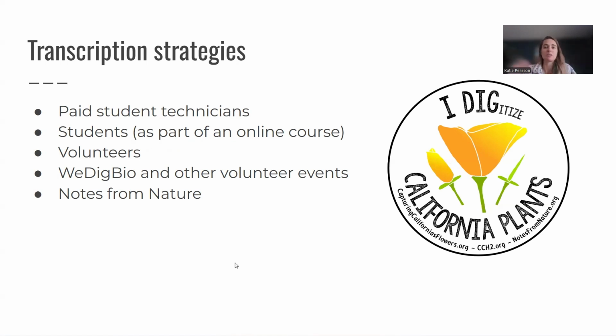But it does take a lot of work to set up and then also to get the data down and to quality check them. So usually it took me anywhere from like an hour to 5 hours to clean up a data set of like 2,000 records when it came out of Notes from Nature, which is faster than transcribing those all myself, but still does take some energy to do that transcription.